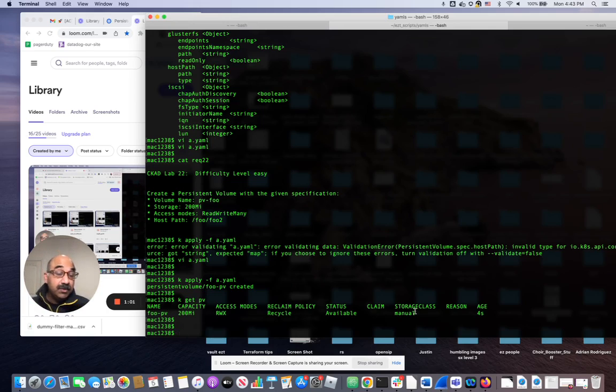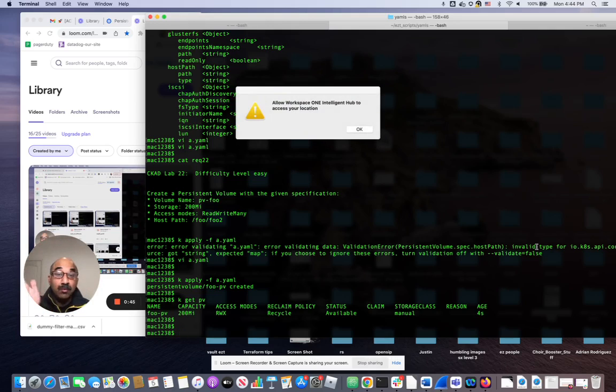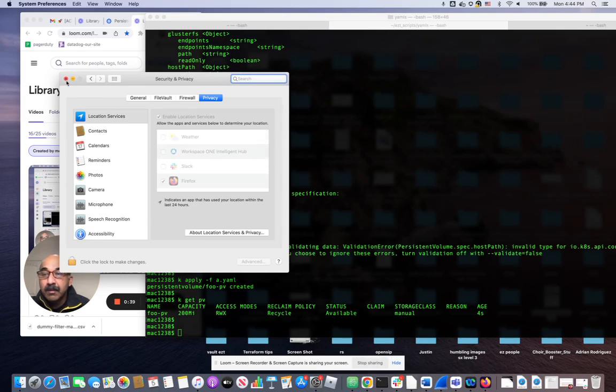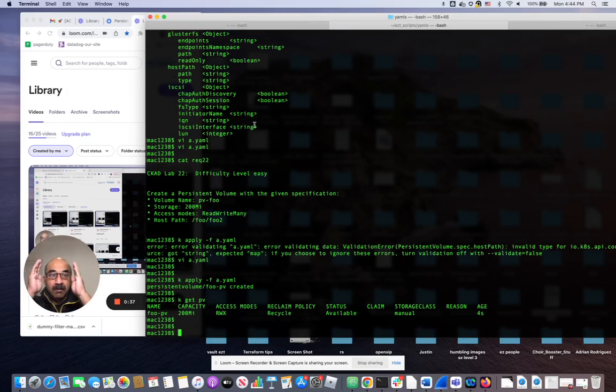I hope this was useful to you. How to read this error message is really important because it helps you overcome any problem that you have. It tells me that it was expecting a map. Map meaning colon, next line, 2 spaces over, other parameters. Not colon equals something, because that would be a string, an object, not a map.